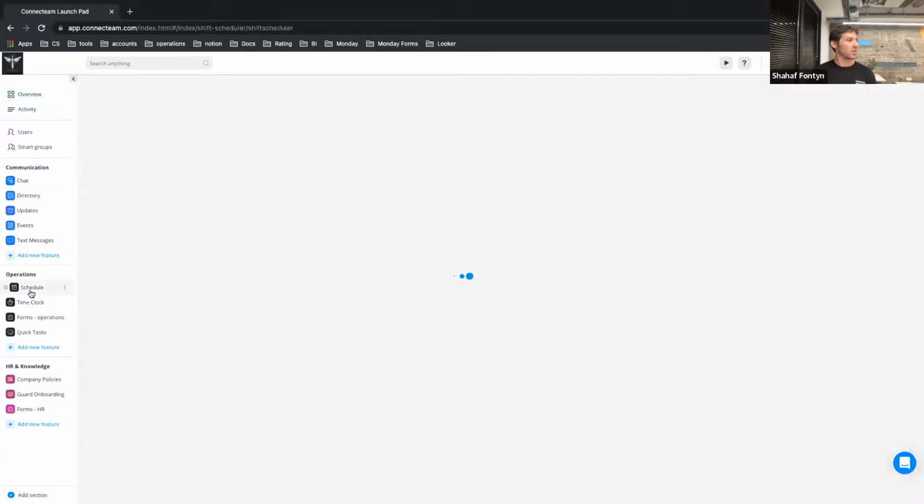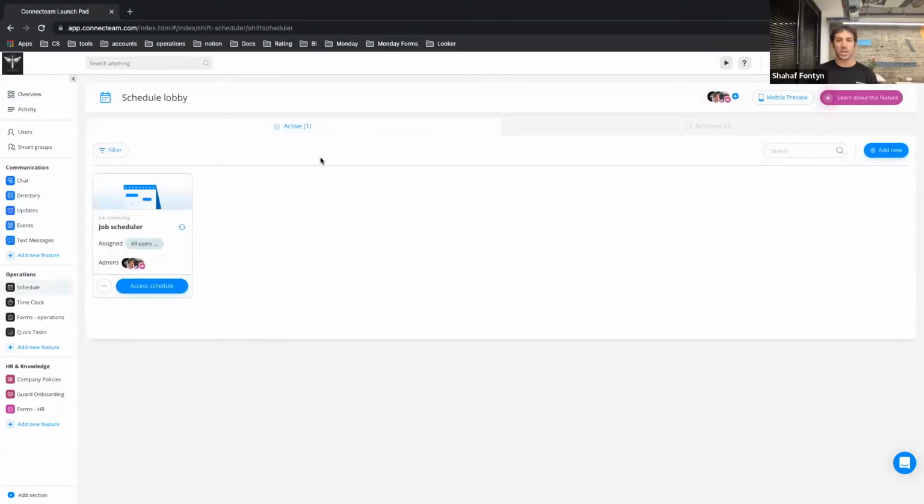So I'm going to click on schedule and I'll arrive in the schedule lobby. The schedule lobby shows you all the different schedules you have created. You can create a schedule for different teams. You can create a schedule for different projects that you are running. If you're doing security for different events, for example, you can create a schedule for a specific event. For this example, we just have the one, so let's click into it.